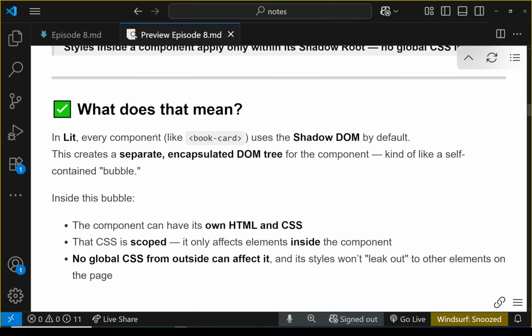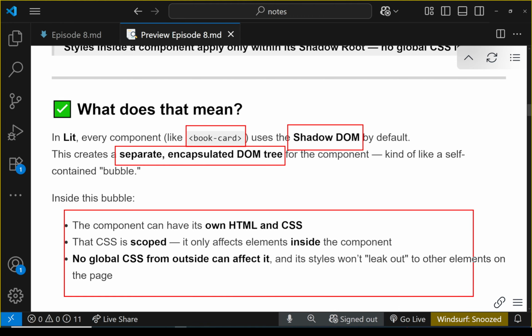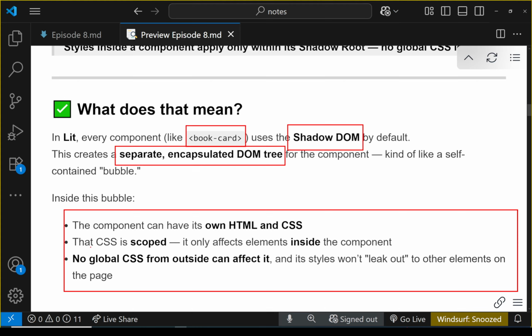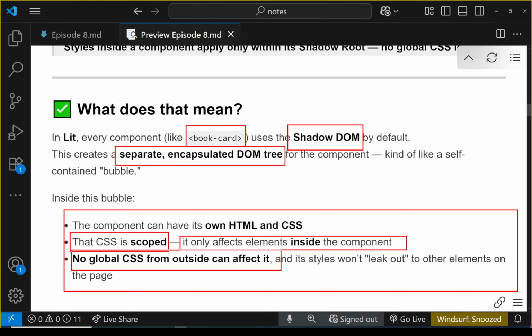Again, in Lit, every component, like for example the book card component, uses this shadow DOM by default. So this shadow DOM creates a separate encapsulated DOM tree for that component. It is kind of like a self-contained bubble. And inside of this bubble, the component can have its own HTML and CSS. That CSS is scoped. When we say it is scoped, it means that it only affects the elements inside the shadow DOM of that component. And no global CSS from outside can affect it. And its styles won't leak out to other elements on the page.